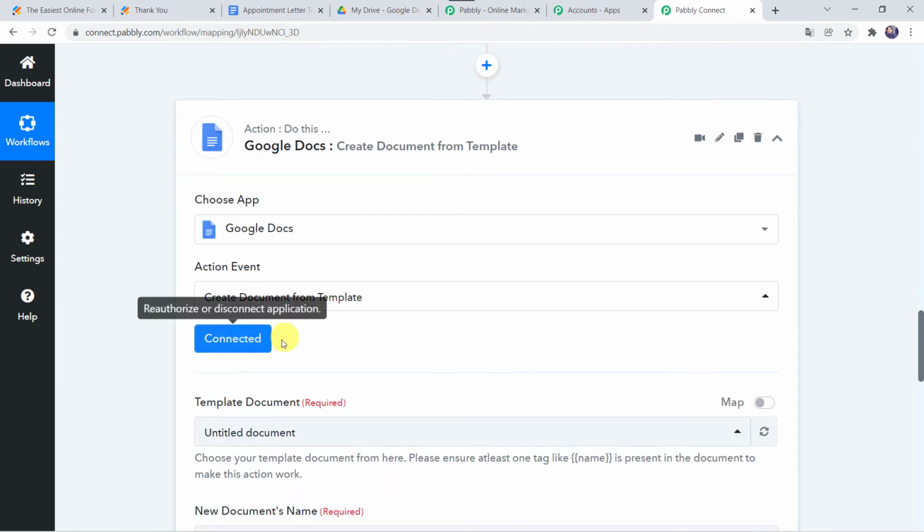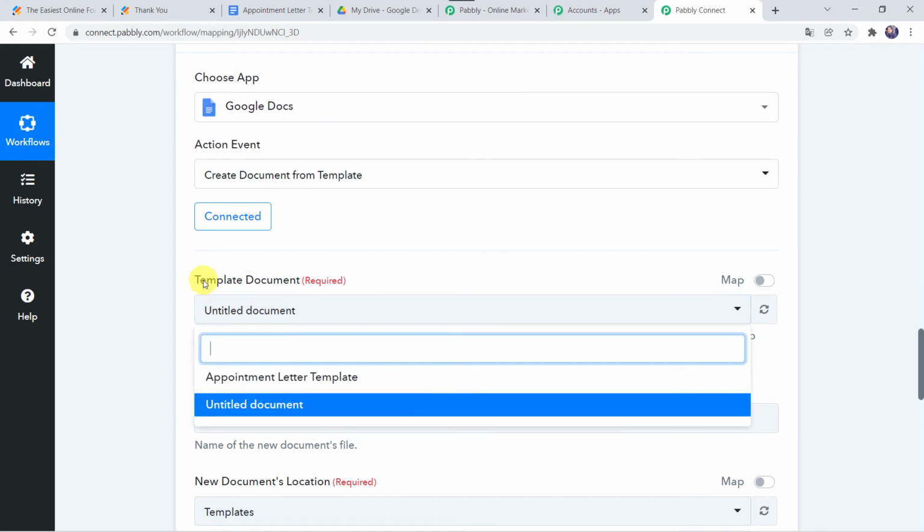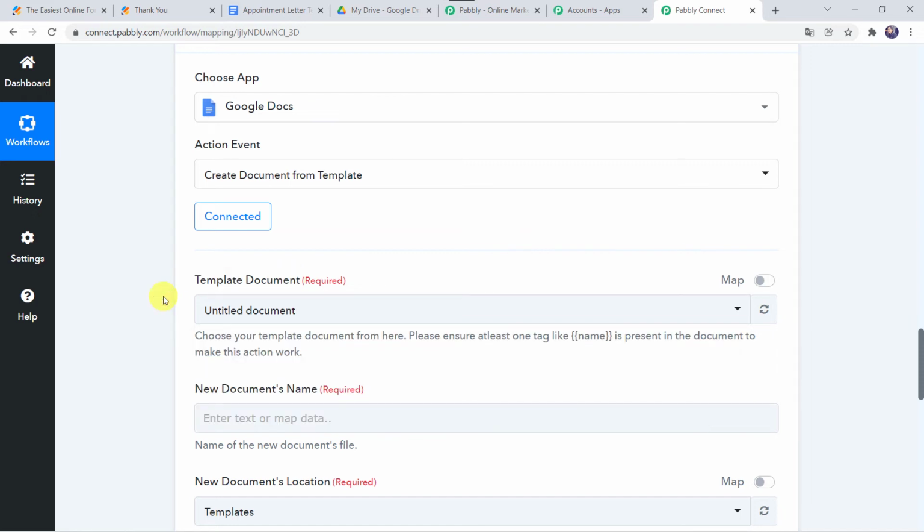So now as the Google Docs are connected to Pabbly Connect, here we can find all the documents that we have created into our account. Okay. So here we have to select the template document. Okay, so I'll just take you to my template document which I have already created. And here the instruction is also mentioned.